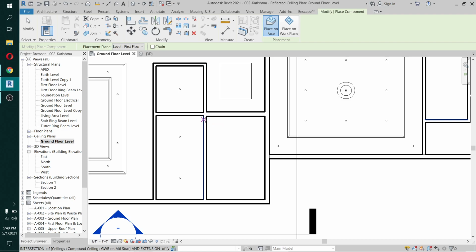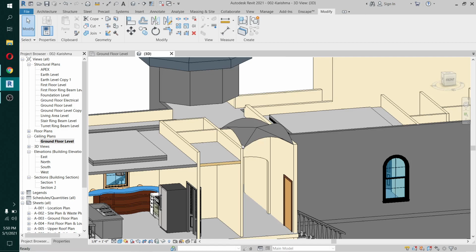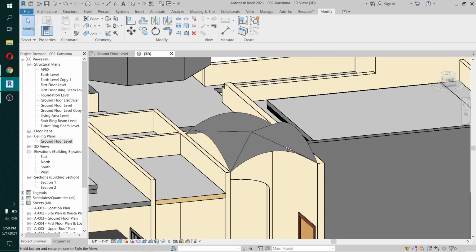All right, let's just do this. One click, two clicks, three clicks, four clicks, and once you click the four points, just press enter, and this is what you'll get. So in plan, this is it. In 3D, this is what you're looking at. Right there. So this is basically what you want.